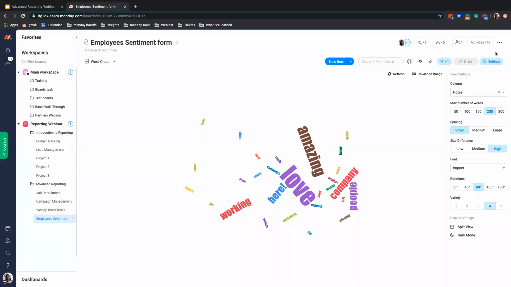You can open the settings right on top, right here, and set the column you wish to draw the data from. So you can choose different columns. This way we can immediately see the main words in the column, like I said, and we can better understand our employee sentiment in this specific use case according to this view.